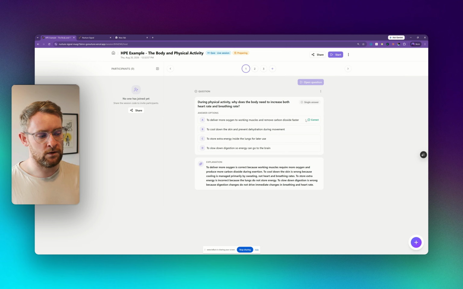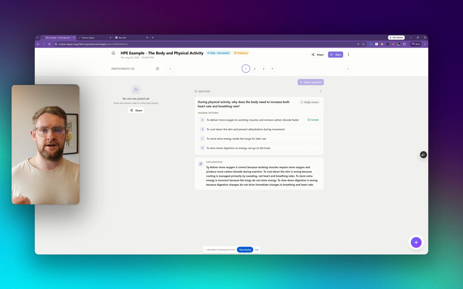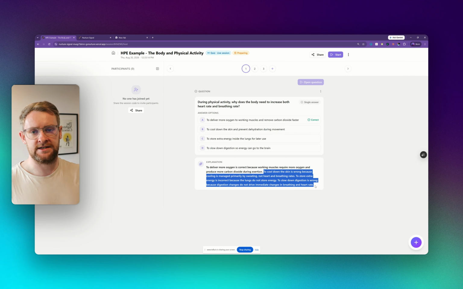We can see we've got 1 correct answer and 3 incorrect answers, but crucially we have this explanation as to why the correct answer is correct, but also why the incorrect answer is maybe misconceived. Okay, so this explanation is not going to be revealed to the students unless you choose to reveal it when you go to reveal the answer.